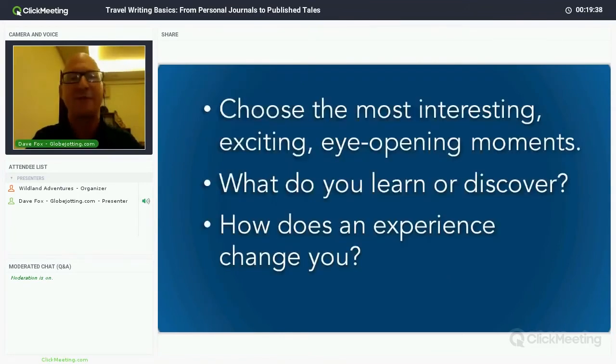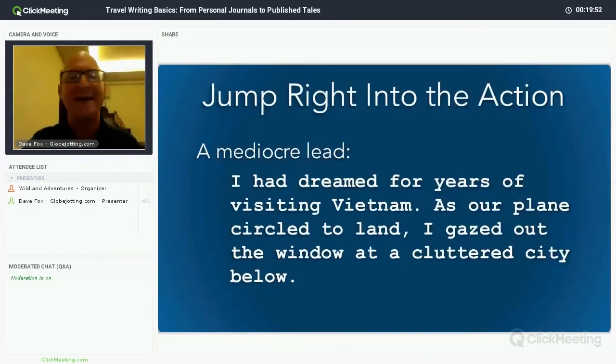you want to just make sure that your stories cover at least one of these three things. They need to inform, inspire, and or entertain. If you can cover two or all three, you're doing even better. But you want to catch the most interesting, exciting, and eye-opening moments. What did you learn or discover on a trip?